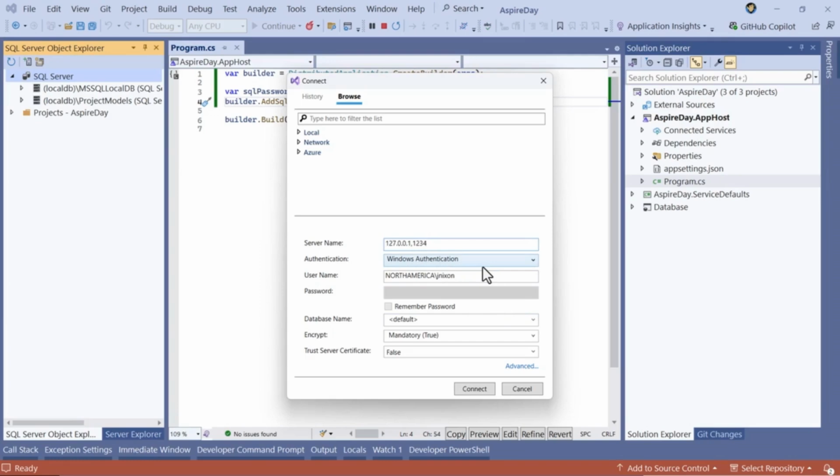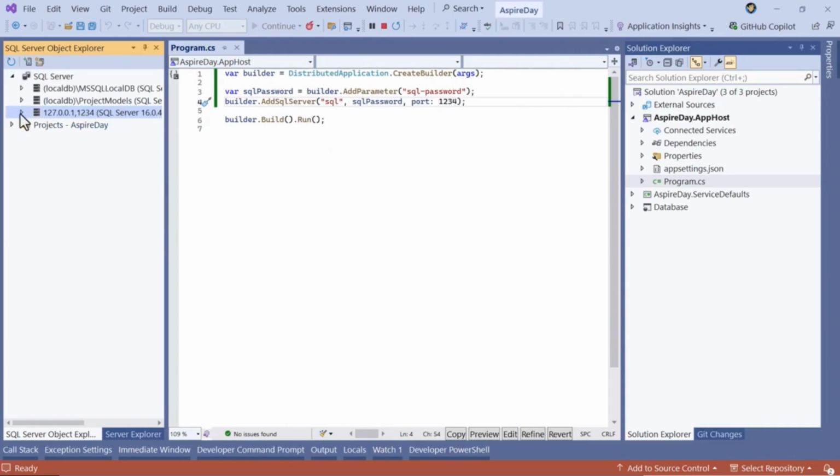The comma indicates that the port is next. So that's the server. I'm going to change it to be server authentication with SA. Put in my password. Make sure I remember it. And most importantly, trust the certificate. This is a developer container with a developer certificate. You need to trust it and say go. Now you can see it's in my list here. I go in and say, what databases are there? None. Wait a minute. Is that right? Yes, it is. Let me show you one other thing I could do.